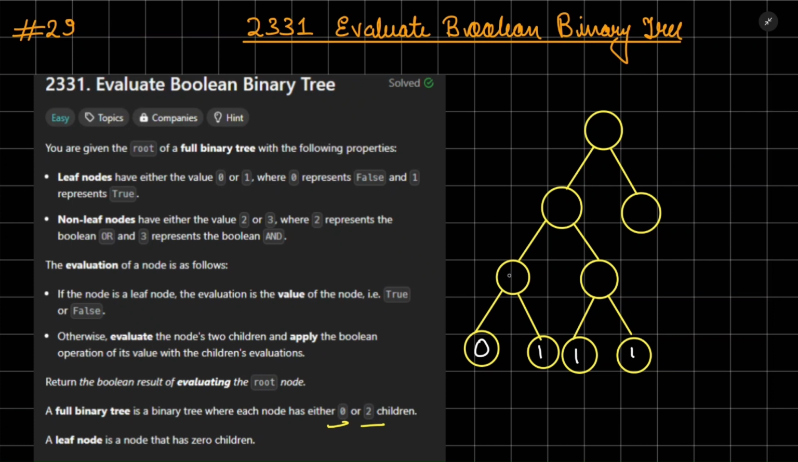So if here is 2, then this means we have to do an OR operation on both children of this node, which right now are leaf nodes, but they can also be interior nodes. For example, let's say this is 2 and this is 3 again. For evaluating this node, we will have to evaluate its children first, and then we can calculate the answer for this node. Similarly, recursively, we can find the answer for every node.